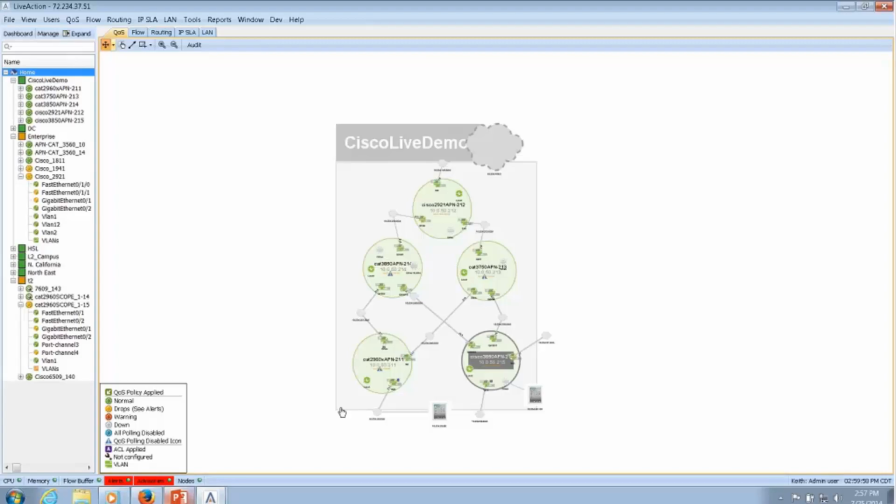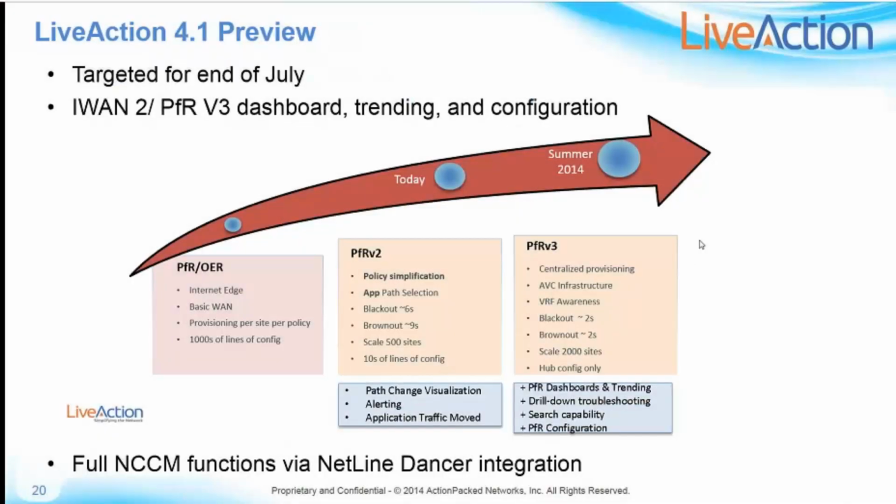What I'd like to close with is where are we going in the next few weeks, in the next couple of months, is that we're also targeted for in the July IWAN 2 and PFR v3, dashboard trending and configuration. So what began as OER in the beginning and PFR now is migrated into PFR v2. We support path chain visualization, alerting, and application traffic moves. Now in the summer of 2014, we're looking in just a few weeks, we'll release PFR v3 monitoring within LiveAction with complete dashboards and trending, drill down troubleshooting, search capability, and PFR configuration as well.